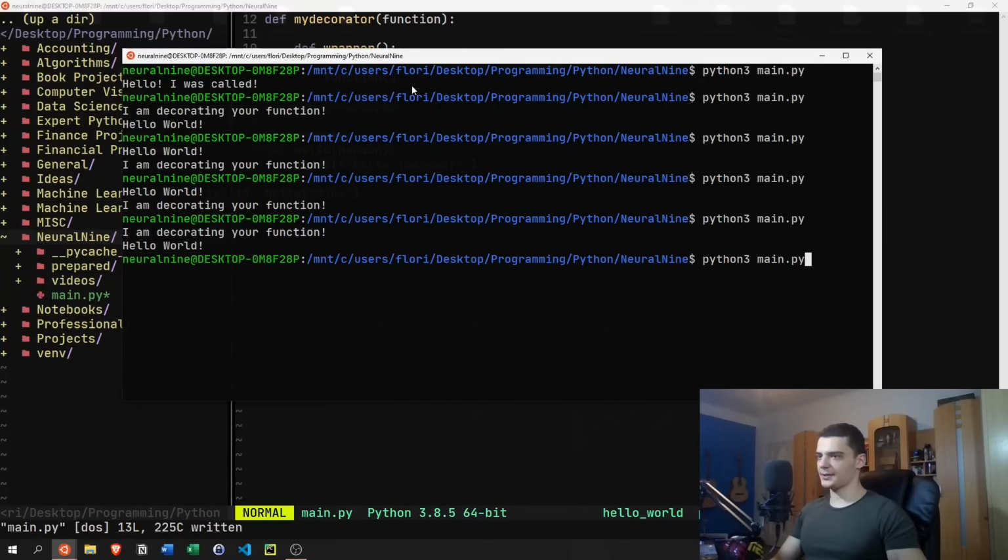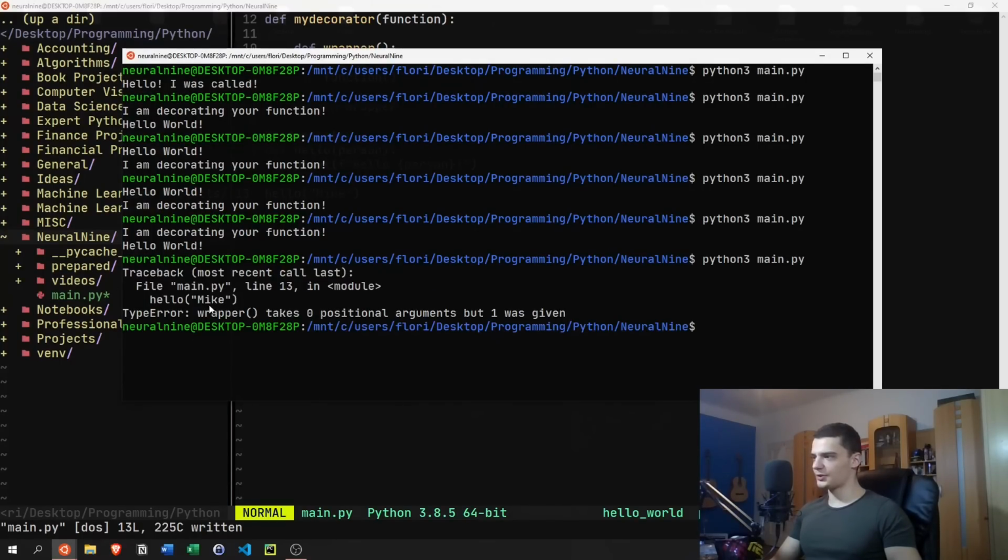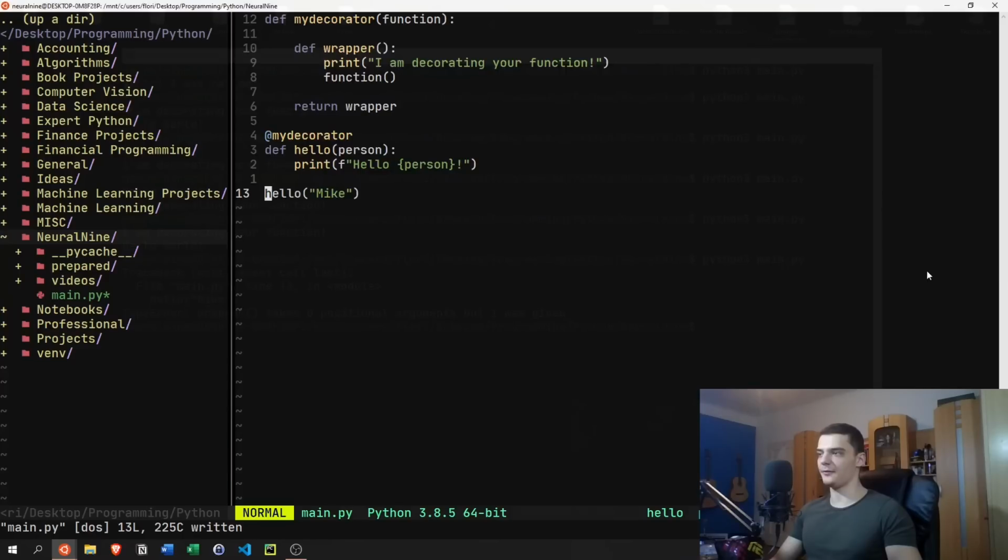and I'm trying to execute this right now, you're going to see that we get a type error because the wrapper doesn't take positional arguments, but we give one to it. Because hello takes arguments, but the decorator, the wrapper function here, does not take arguments. Now, we could easily fix that by just adding an argument here, but the point is that a decorator is not necessarily just for one function.